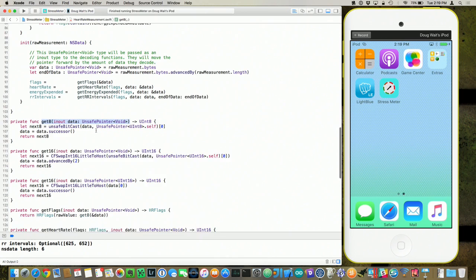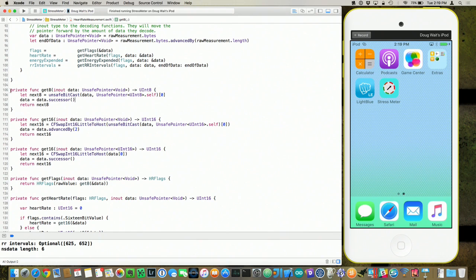This is what really bothers me, where I need help. So any of you Swift experts: this function getAid, and I've got two others, get16 with an unsafe void pointer, and get16 with an unsafe pointer UInt16. The only way I found to do this was to use unsafeBitCast, which is a Swift standard library function. And let me show you what they say about that.